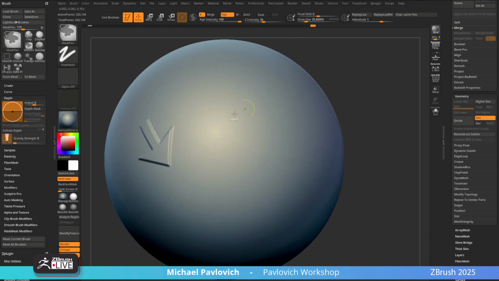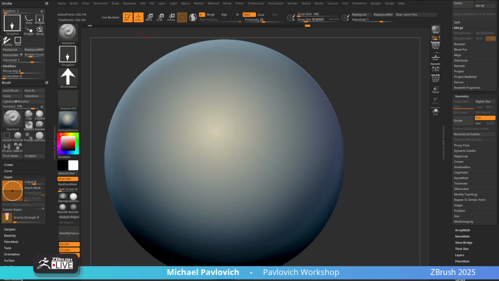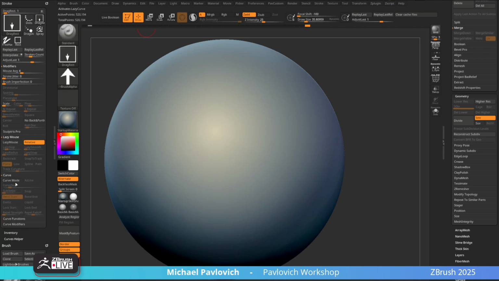But what if we wanted to have a curve that had this alpha on it? So you could go in here to stroke, turn on curve mode.